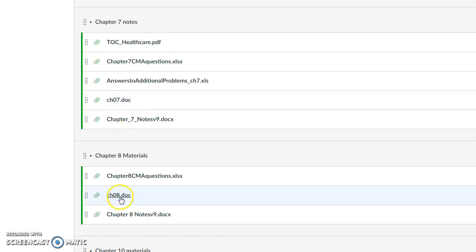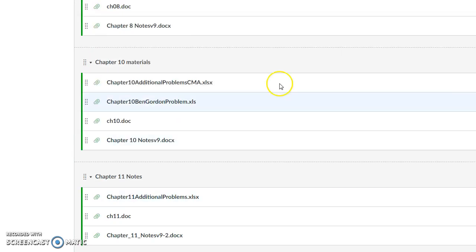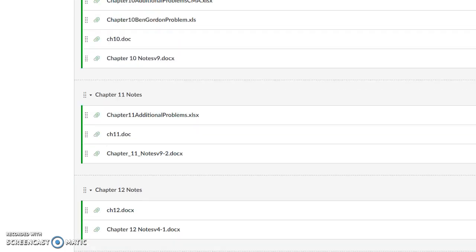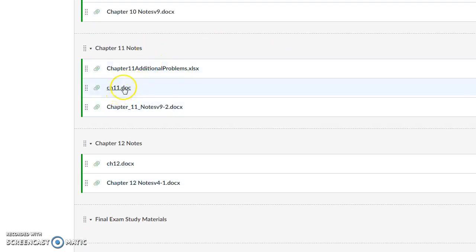Chapter 8, exercise solutions and problems. Additional problems from the notes right over here. Chapter 8 notes. And then Chapter 10, some additional problems, solutions. And then Chapter 10 notes. And then additional problems, solutions, Chapter 11 notes, and then solutions, and then Chapter 12 notes.